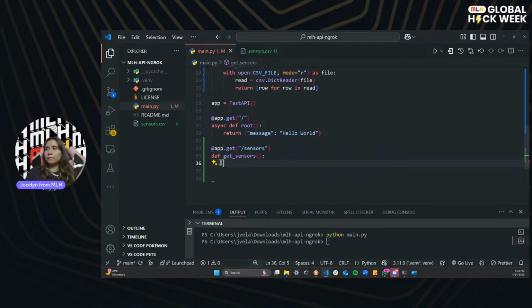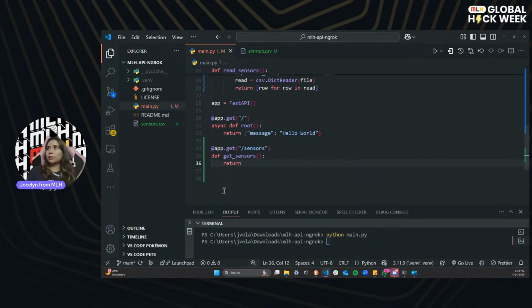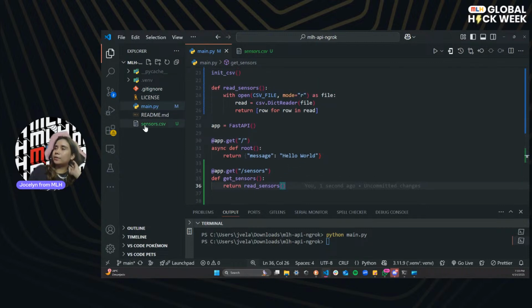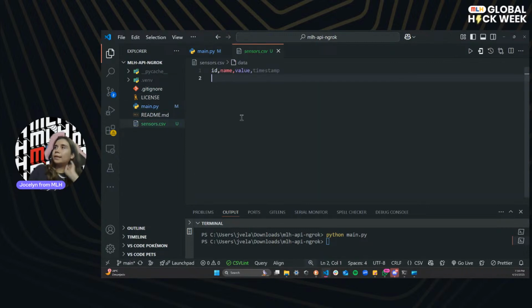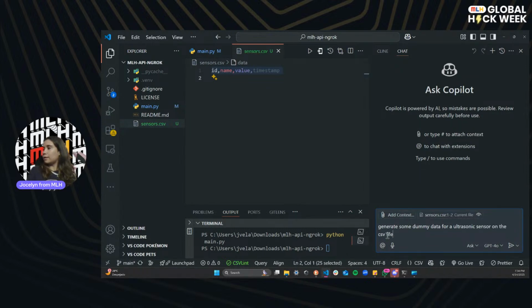And inside this function, I would just be calling the other function that I created over here, which is locally. So I'm just going to return that function, which is called read sensors. So hopefully over here, we will be able to actually read information that is on our CSV file. Right now, we don't have anything. So let me ask Copilot if he can generate us some dummy data. So generate some dummy data for ultrasonic on the CSV file.